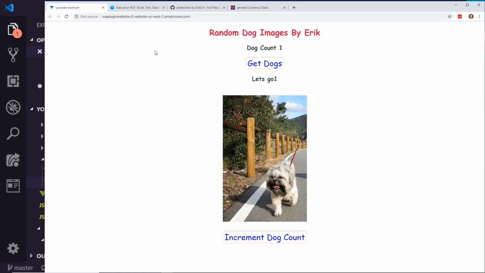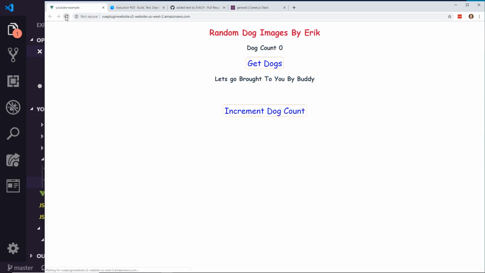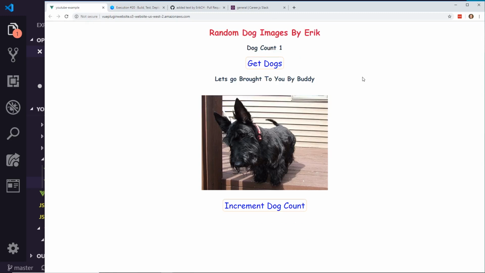So if we look at the YouTube example here and refresh it, this "let's go" one now says "let's go, brought to you by Buddy." So cool. So now our complete CI/CD pipeline is working. On every single push to master, it's pushing directly to our production website, or I guess this could be our testing website. It's also running our tests and everything, which is awesome, including our end-to-end tests.